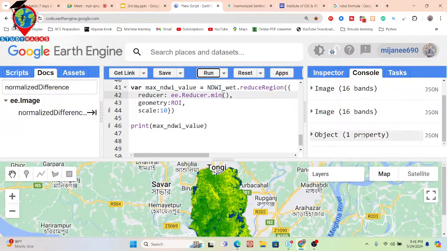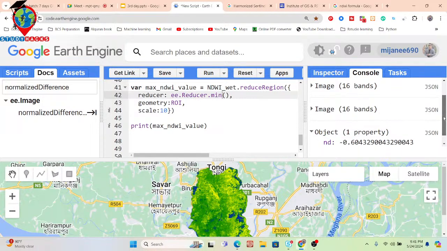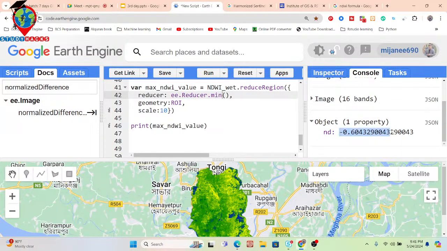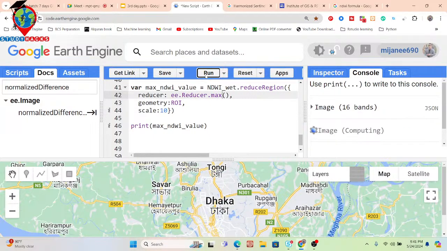Okay, just click on here. You can see it shows about negative 0.6. Negative mainly means it's not water. So this time we just calculate for the water body, and we find that the maximum value of NDWI is 0.4. Suppose I put max, then it calculates the maximum NDWI value. We find out that it's 0.4.